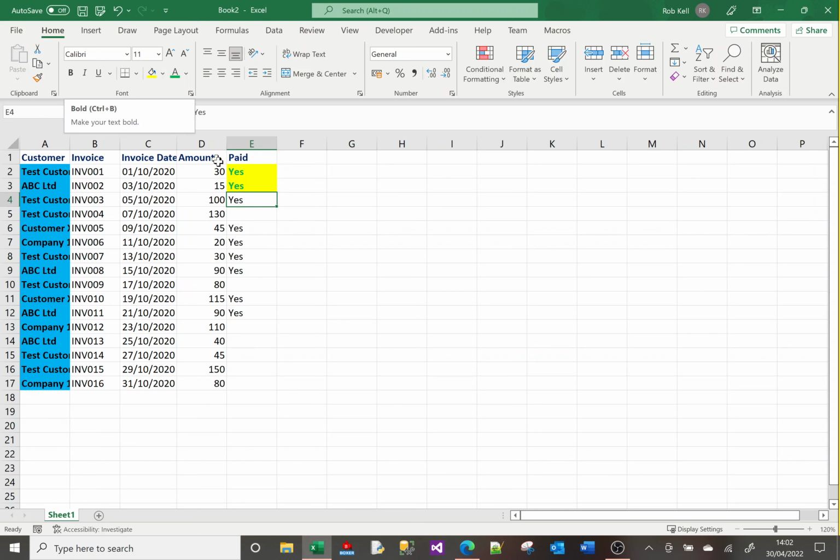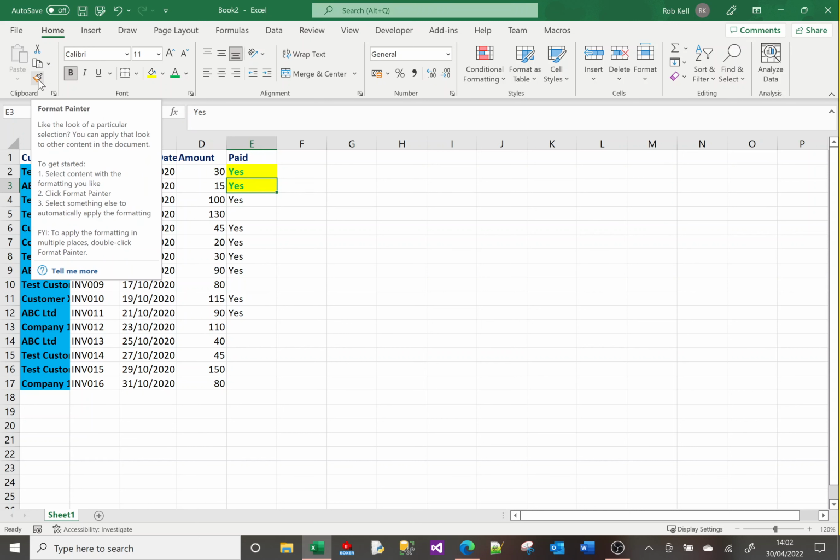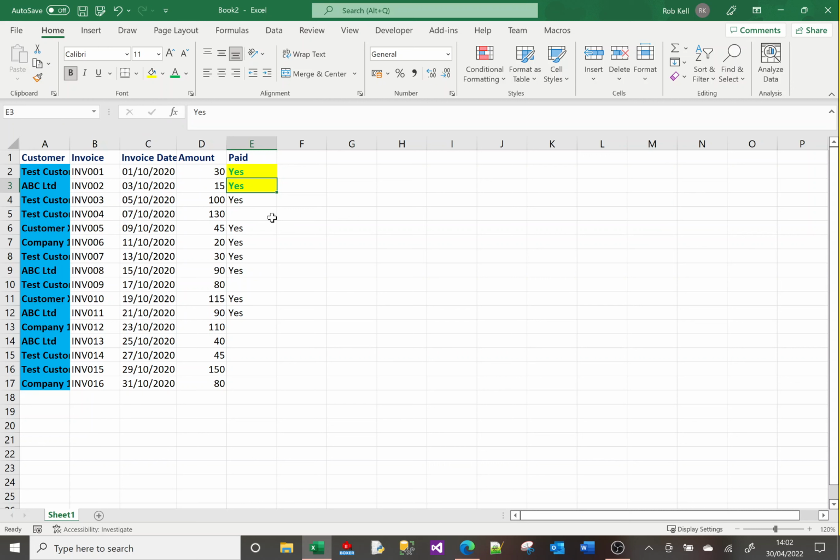However, if I highlight the cell that has the formatting that I want, and I want to apply it to other cells, I've got this little paintbrush here, and that's the format painter. So I start with the cell that's got the formatting that I'm interested in, click on format painter, and then if I click on a different cell, it will apply the formatting of the original cell to the new cell. And I can do it here, and I can highlight all of those cells.